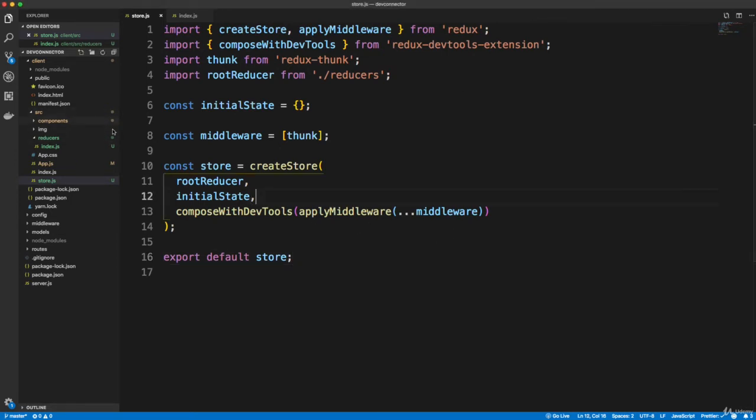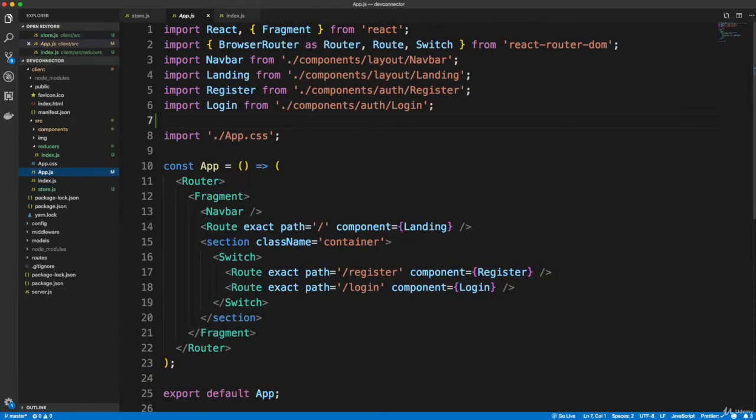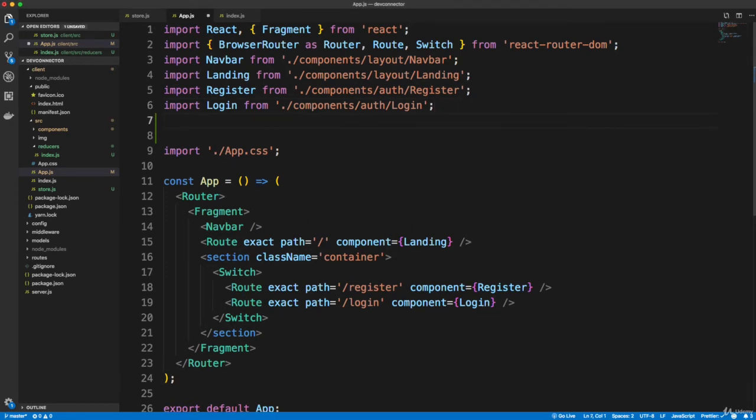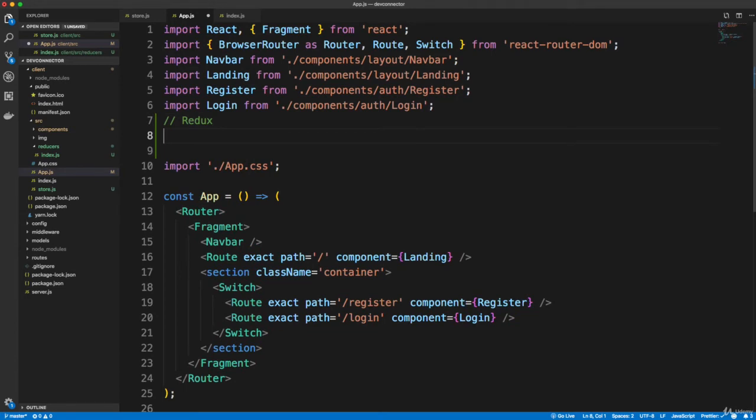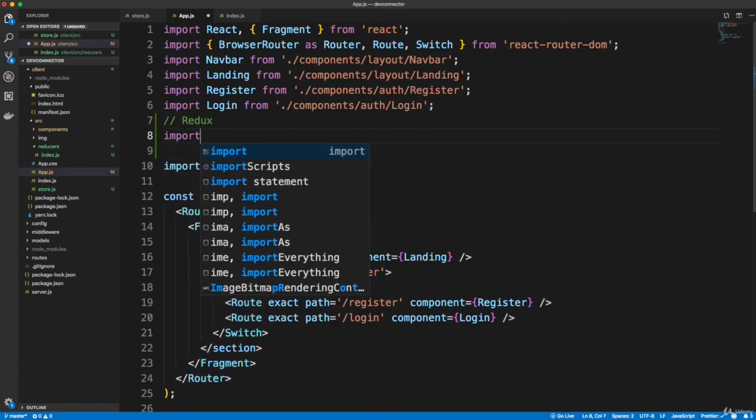Now, in order for us to be able to use this store, we have to go to our app.js file here, which is our main app component, and we have to bring in two things. So I'm just going to put a comment here, just so we know that this stuff has to do with Redux. So we need a provider.